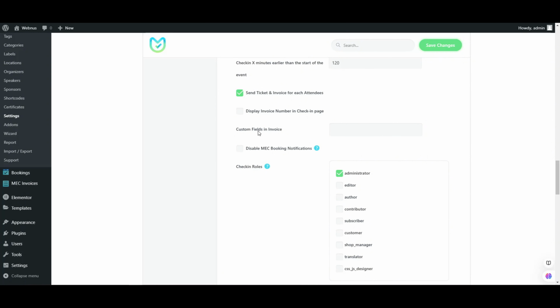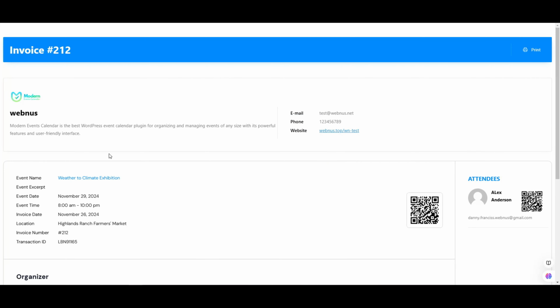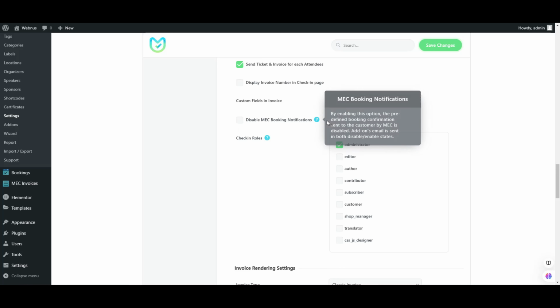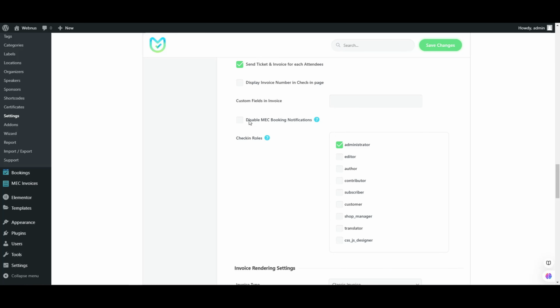Regarding the custom fields invoice option, the invoice already includes predefined segments like organizer or ticket fee. But with this, we can add previously made custom fields on MEC by selecting them here. The next option fully disables booking notifications that get sent out to attendees.